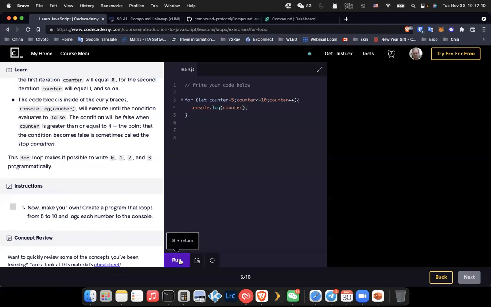Okay, let's give it a shot. Run. 5, 6, 7, 8, 9, 10. Good. We've successfully printed out from 5 to 10. Watch what happens if we break it, though. If you forgot the equal sign, what you'll get is that it'll stop at 9 because 10 is not less than 10. You must include that equal sign.